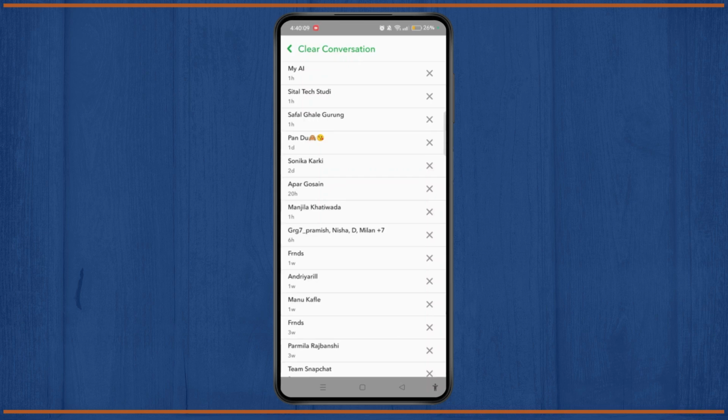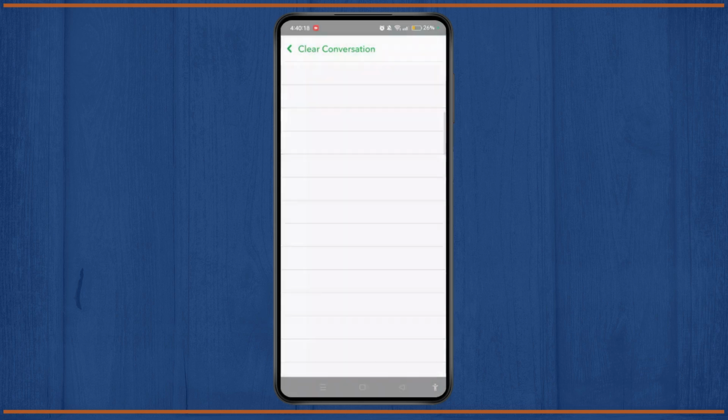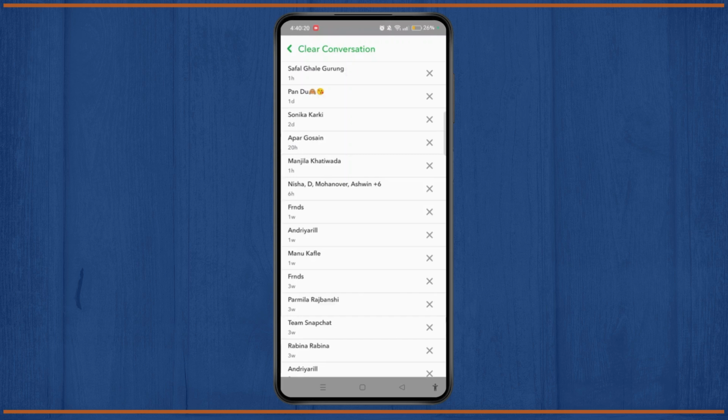To delete a conversation or call history, simply click on the X icon and then tap the clear button. In a similar way, you can clear all your call history or conversations.